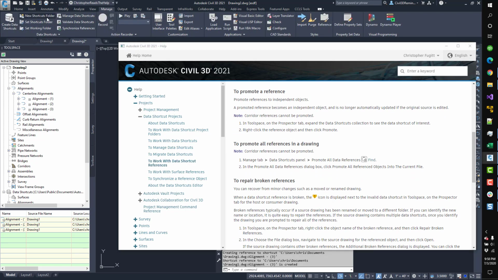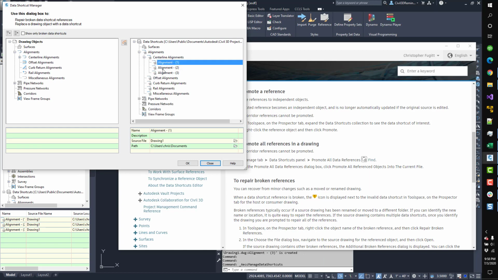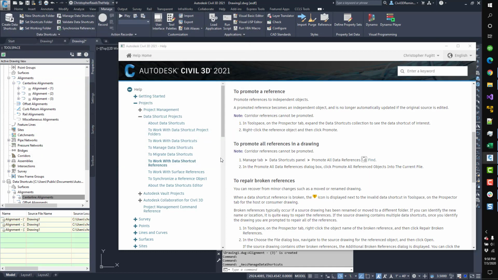And so on the Manage tab, so here are my alignments. I can select all of them and then drag them over here. So I could right click. Nope, can't remove them. So it looks like you can drag and drop a bunch of them. So that's useful.